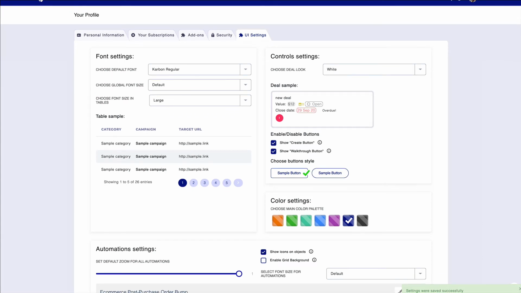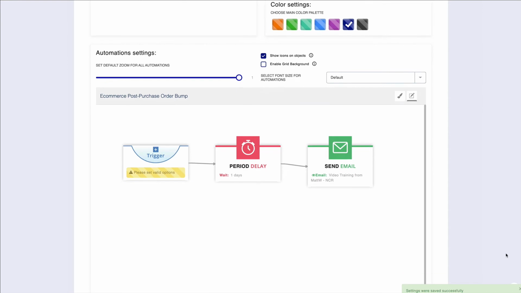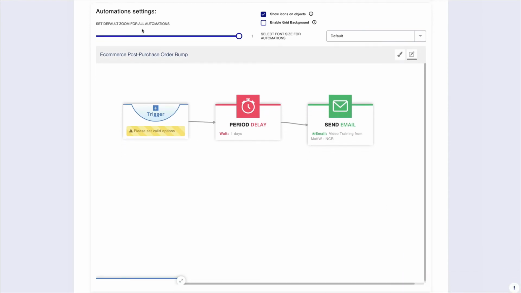Okay, so that's the user interface settings in the app. Now we also have automation settings which change the way automations work. So by default, we show these icons and we don't show a grid on the back. But what you can do is you can actually remove the icons if you want to have less space taken up. So that if you're building more complex and you know what all they mean by the color codes and you don't need to have the actual icons, you can simply remove those icons.